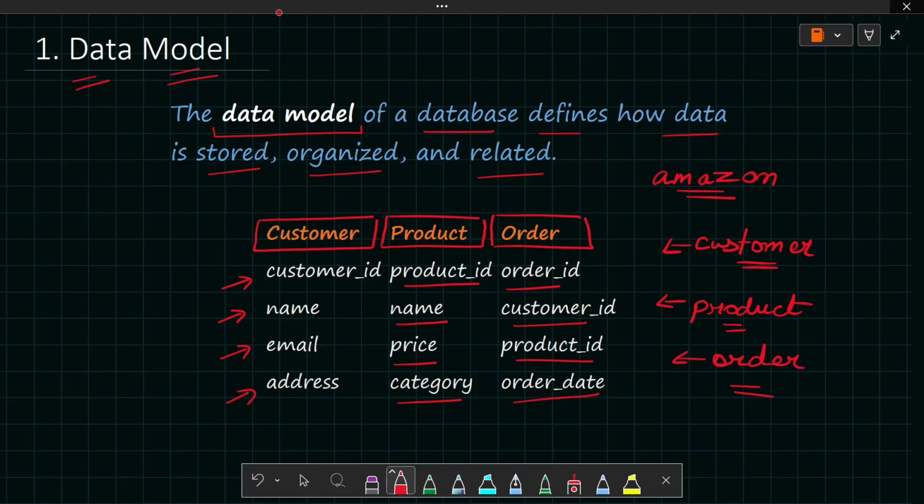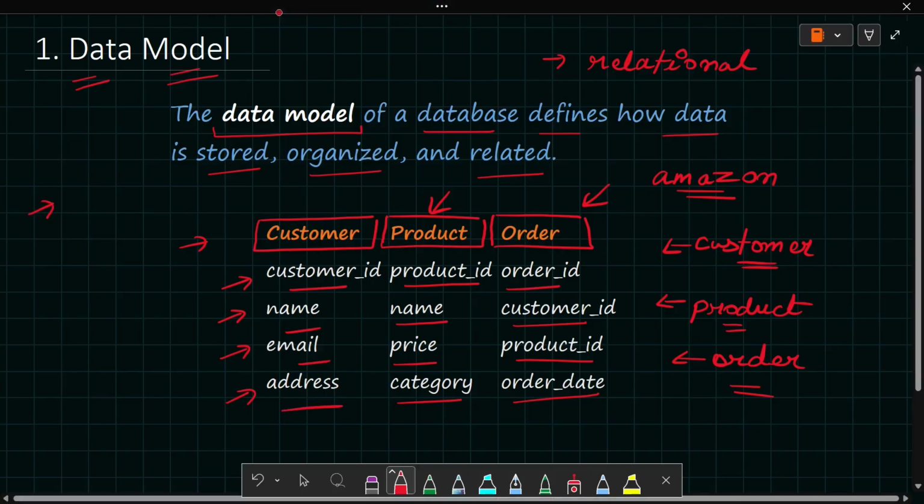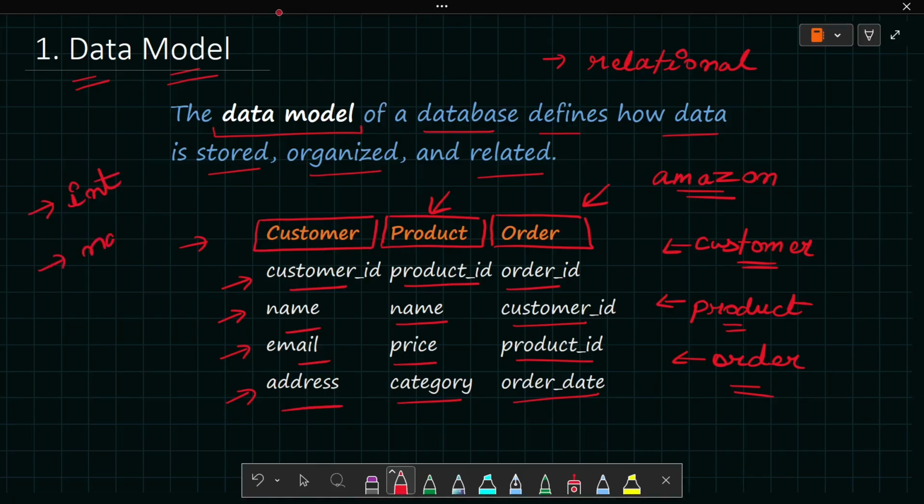Let's take it as an example of a relational database. Here the customer, product, and order are nothing but the entities. What is an entity? Entity is the table name, right? And these are the attributes of the table. And you also provide the data type. For example, the customer ID can be integer, right? And then you are going to provide the name.